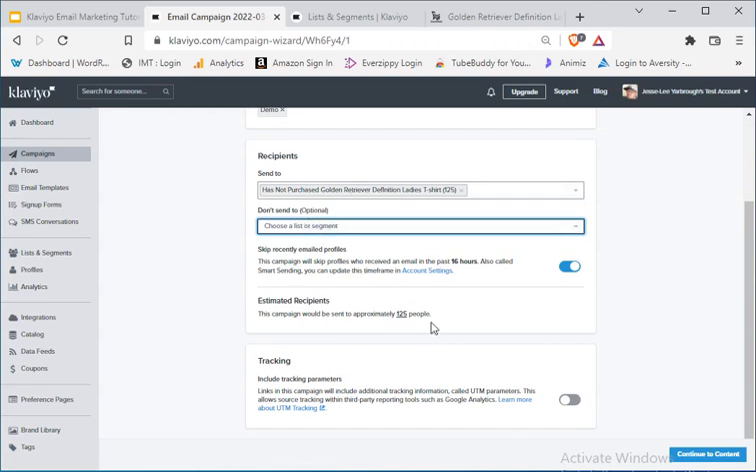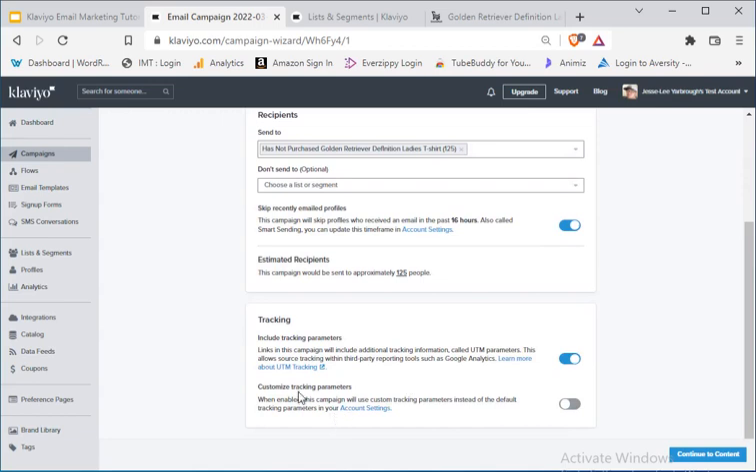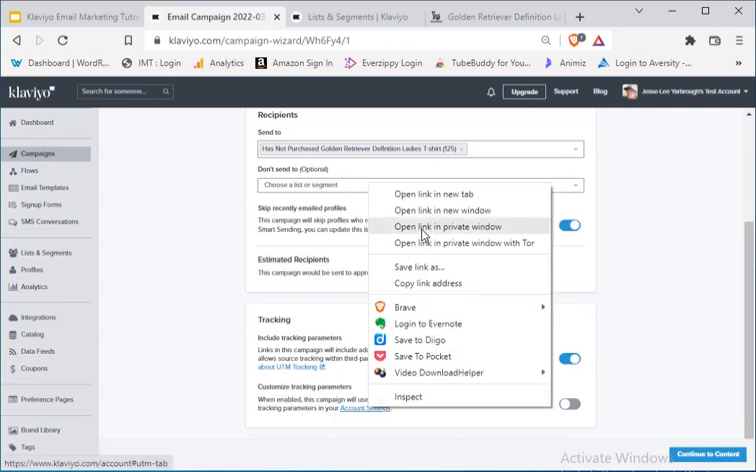You have these options here in the segments, so just do that, segment things. All right, now tracking is pretty awesome. Tracking will append UTM parameters, which can be set in the account settings, right? So if I turn this on, it's going to automatically append the UTM parameters.